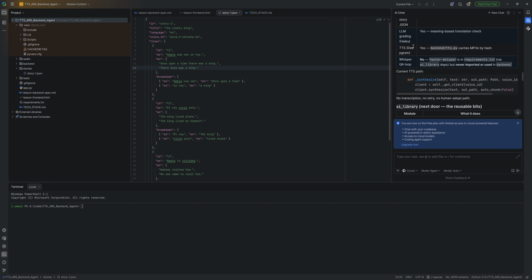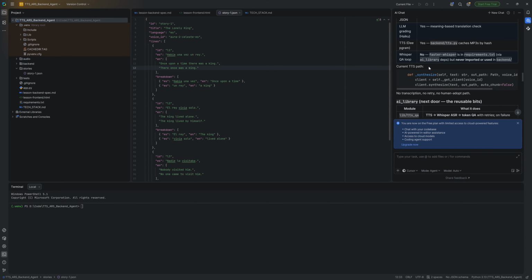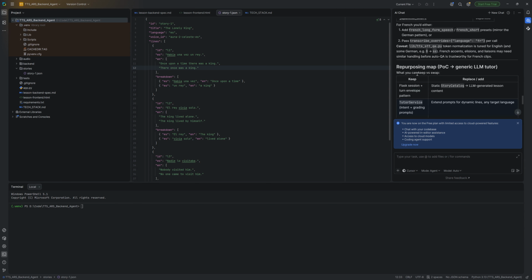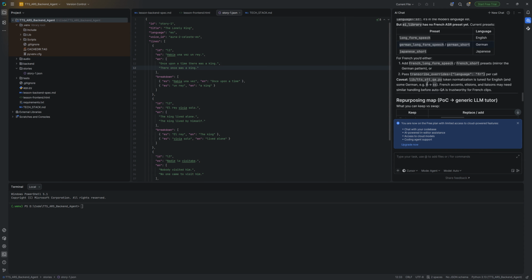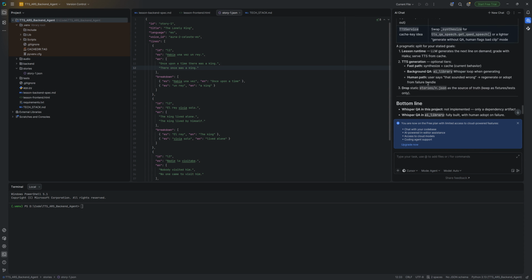Deepgram. Oh, the line break was confusing me. Caches MP3s by hash. Faster whispers and requirements, but never imported user backend. Okay. Does Whisper support French? Yes, multilingual Whisper supports French via language French, the model's languages. German, Japanese, and French long-form speech.